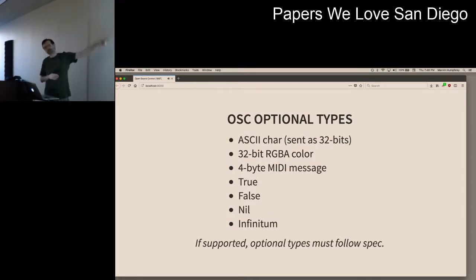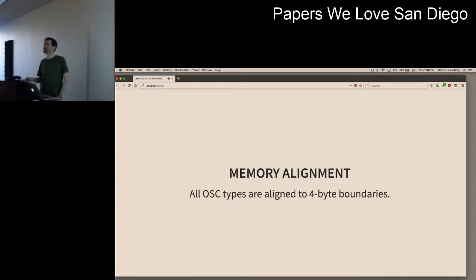So then we also have these additional types. I'm not really going to go into these. They are laid out in the spec, but you don't have to support them. It's just that if you do support them, you need to follow the spec, because it explains what conventions you should be adopting. So you can tunnel MIDI over OSC, sounds like.